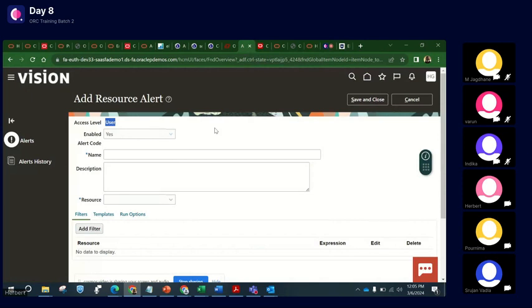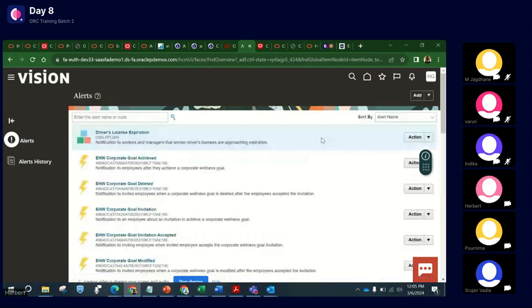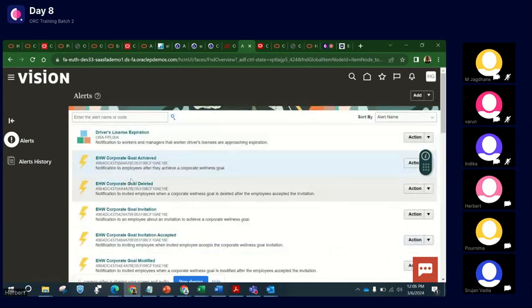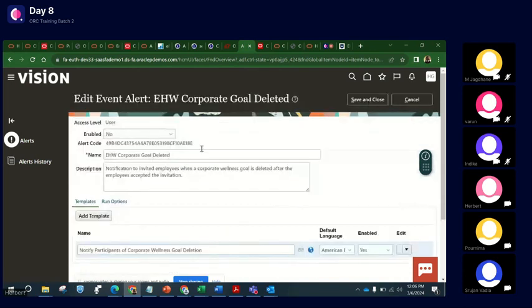No, actually, with the same symbol, there are user access level alerts also. I believe there must be some difference. Yeah, I'm saying this icon is for user alerts. No, the same icon is also for user. Yeah, you're right. One second.